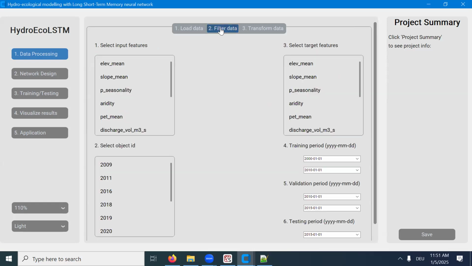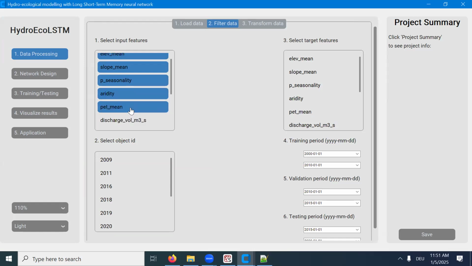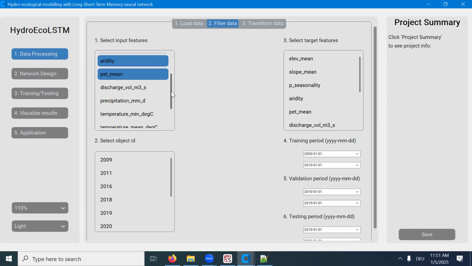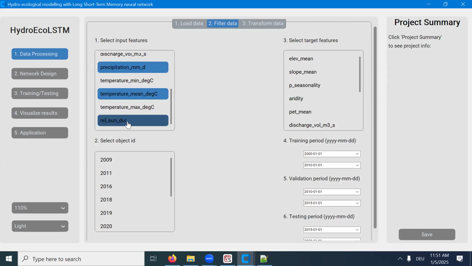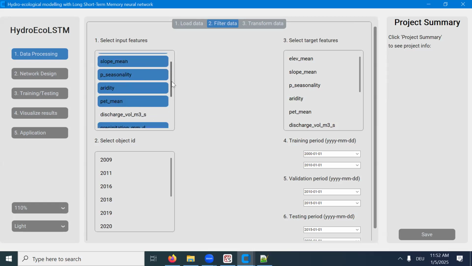And now filter data. It means that you want to select which input and output for your model. For example, here, for streamflow simulation, I want to have a mean elevation, mean slope, precipitation seasonality, aridity, and potential evapotranspiration mean. And I'm not going to use this here because this will be my target variable. And of course, precipitation, and I just use mean temperature, and it's up to you. You can use more or less, just trial and error.